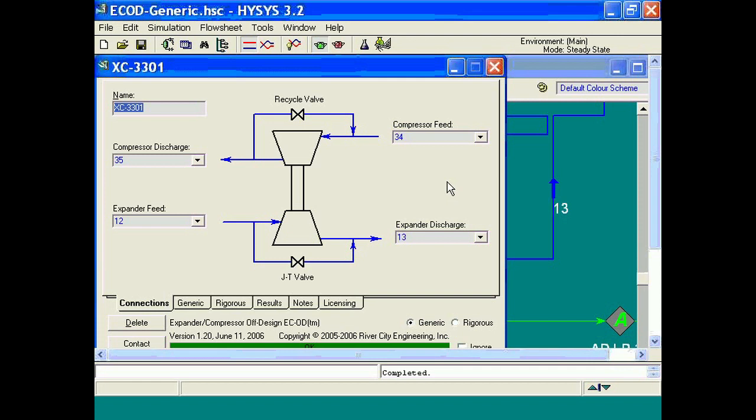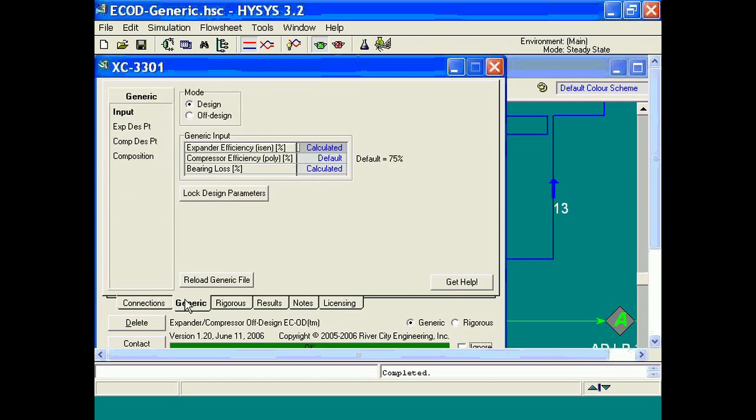When the expander flow exceeds the inlet guide vane capacity, flow is diverted through the JT valve. When the compressor through flow drops below the surge control point, flow is recycled as it would in an actual plant. The expander efficiency will be approximated in the generic case based on general OEM guidelines, and compressor efficiency is set to a value of 75% as a default.